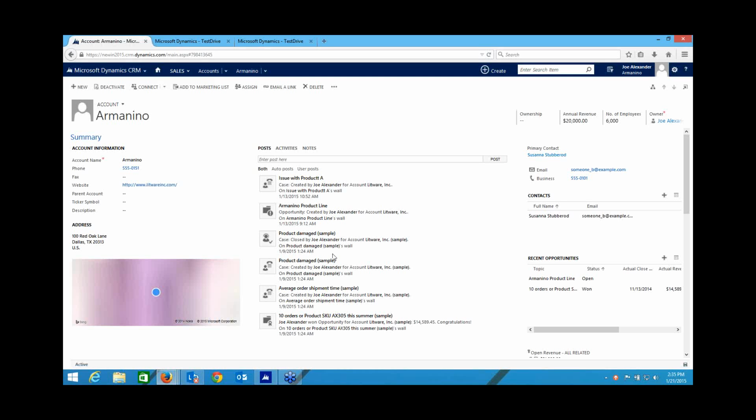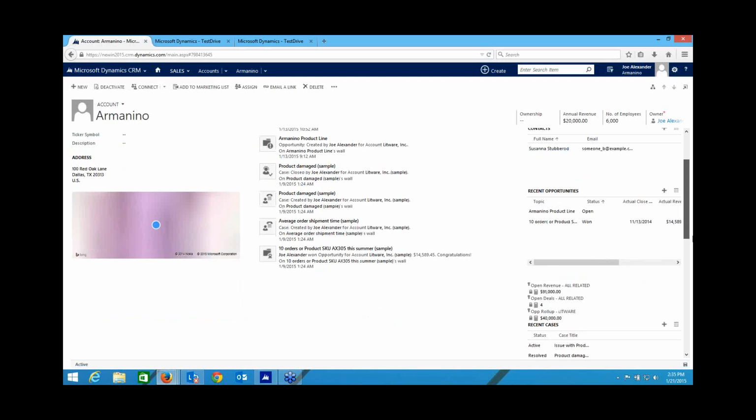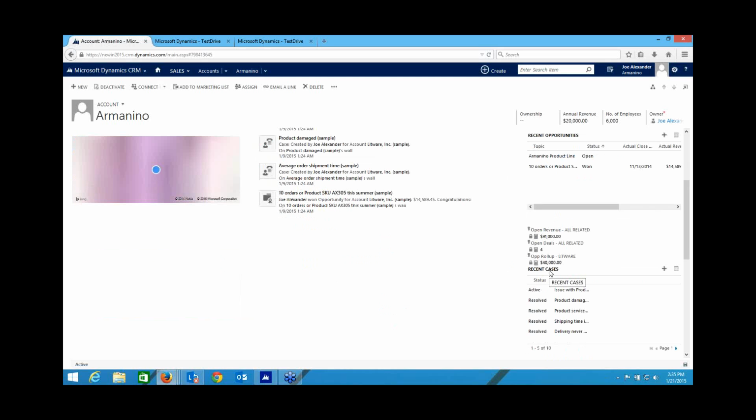Being able to use CRM as a case management application is great, okay? And I can see here on the right-hand side at the bottom a list of all of my recent cases, whether they're active or resolved. But oftentimes from a customer service world, we'll open a case and it'll get lost. We won't know how long we have to respond to it.